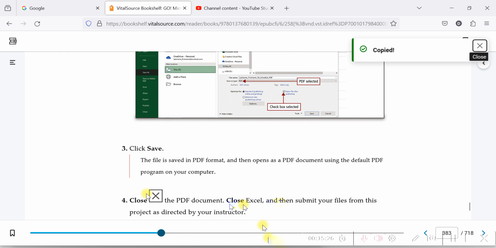So now we've closed the optional portions of this project. Now they tell me it's optional. All right.